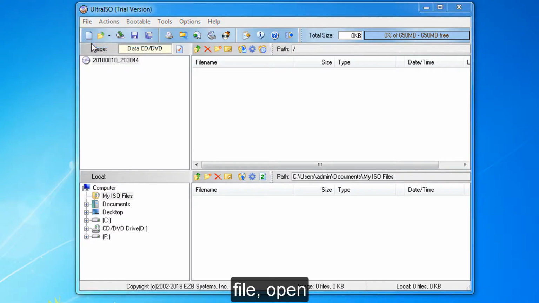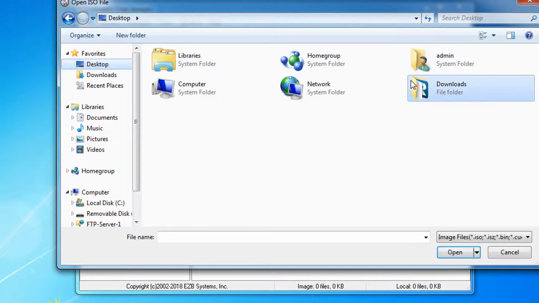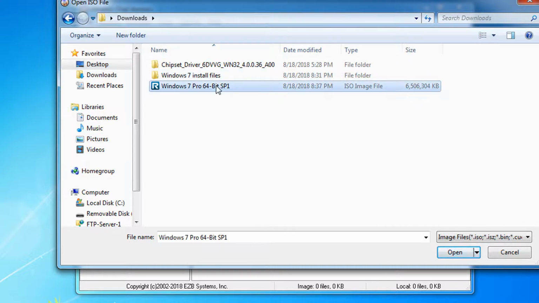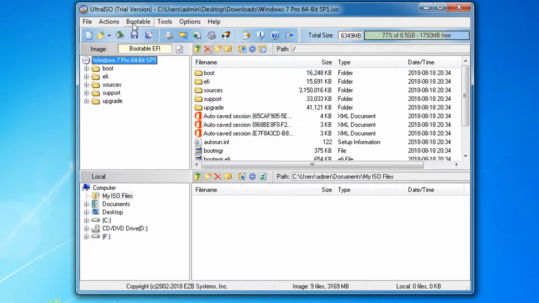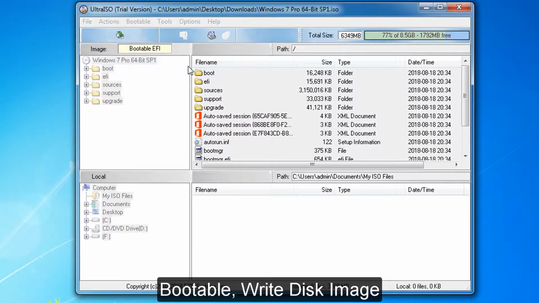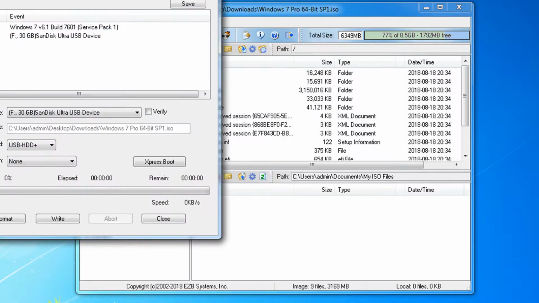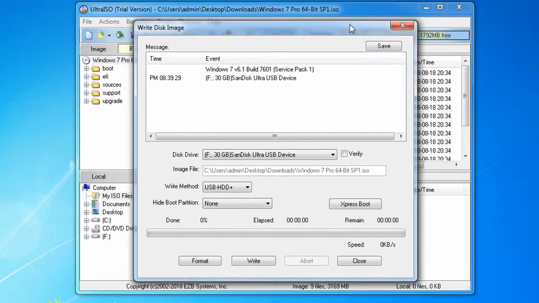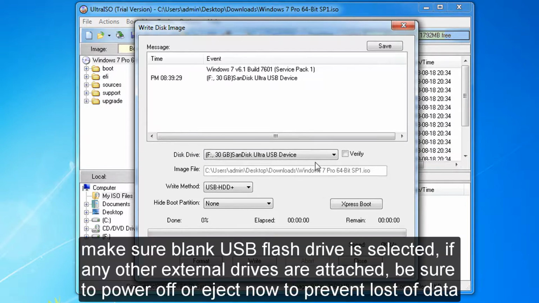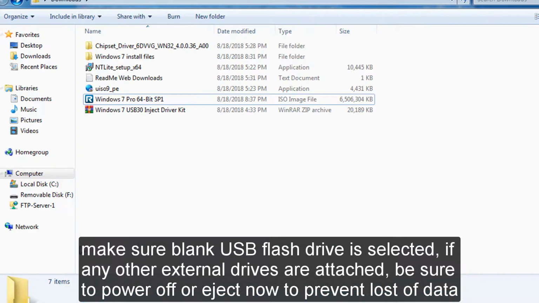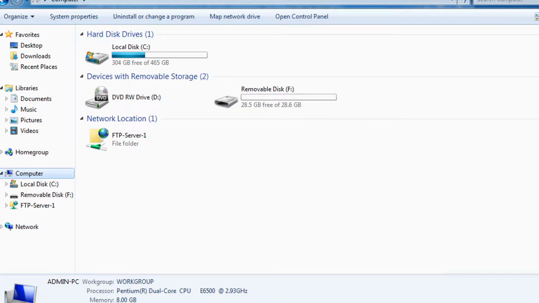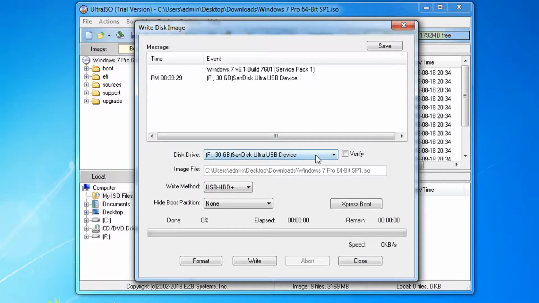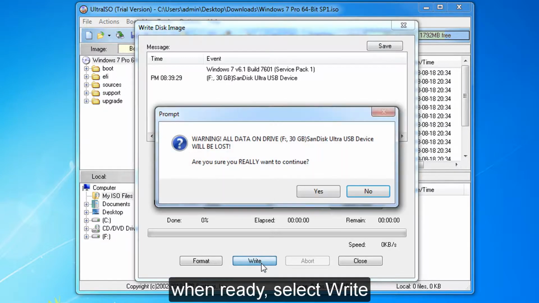File, open. Downloads, select the customized ISO file, open. Bootable, write disk image. Make sure the blank USB flash drive is selected. If any other external drives are attached, be sure to power off or eject them now to prevent data loss. When ready, select Write.